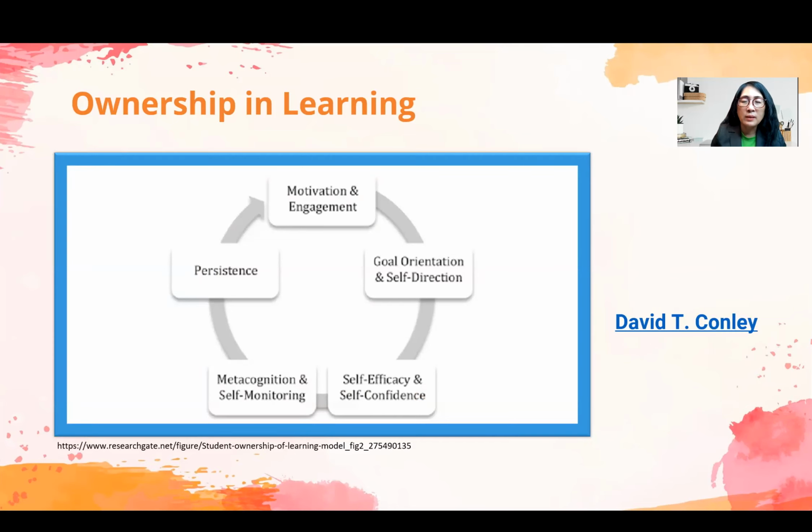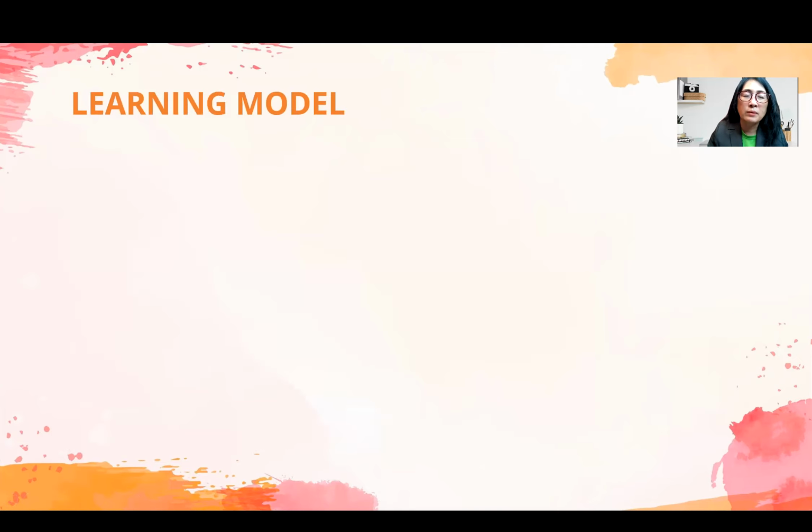So what is ownership in learning? It is adopted from Mr. Rabbit, who says it is about motivation and engagement. How to conduct this? They say it must have goal orientation. A student must have a goal. They must have self-direction, self-efficacy, self-confidence, self-monitoring, and also persistence. With this idea, I came up with my own learning model.